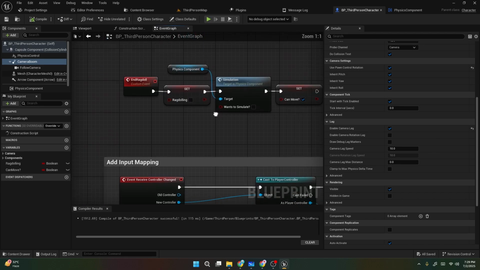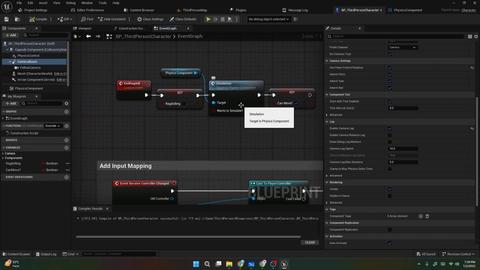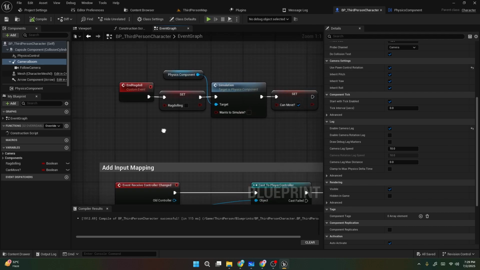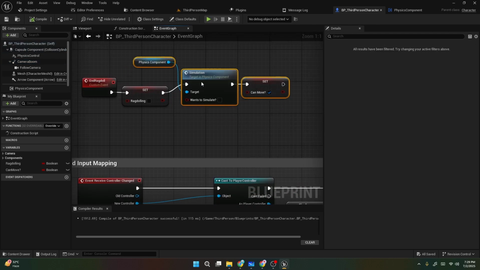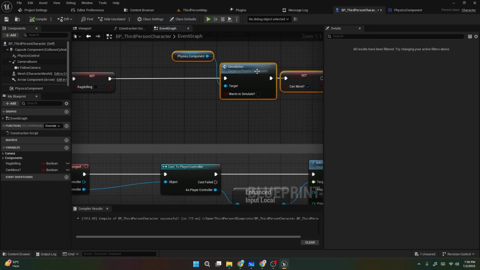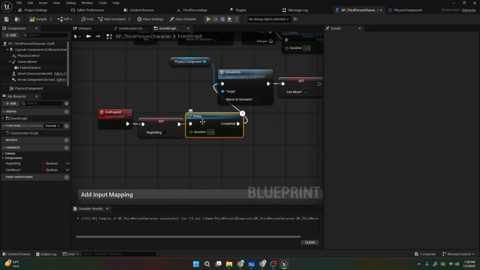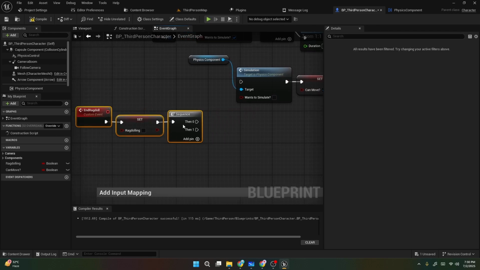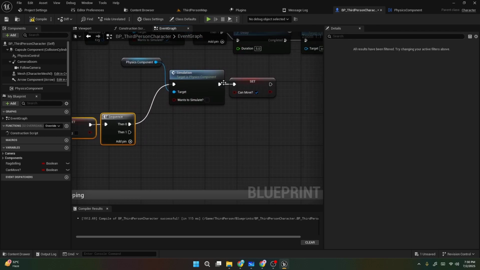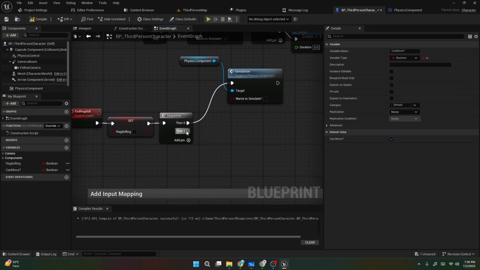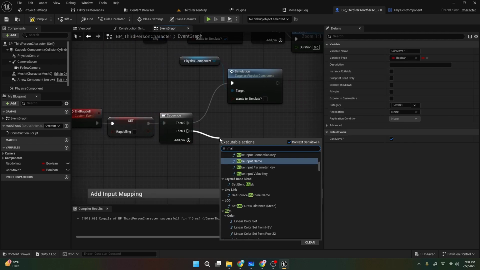Now we are setting off the simulation, but as you know, once we have set off the simulation, it's not going to do anything else. So what we want to do is we want to do this in a sequence. Okay, simulation first, and then we're going to play a montage.